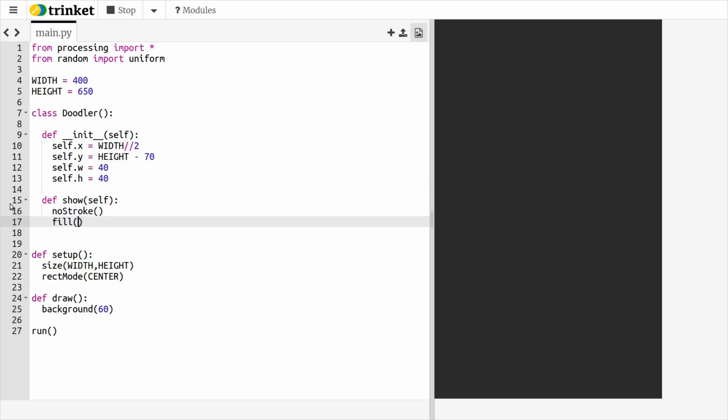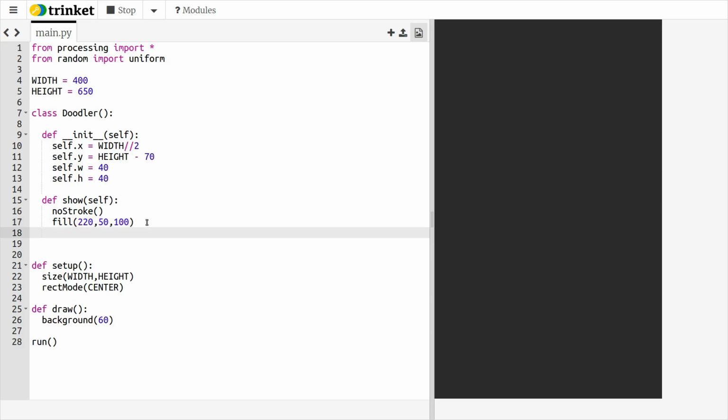We'll then have to specify a fill color, and I want this to be red. I could just say 255, which is the largest possible value, the brightest red color we could imagine. But to make it a somewhat prettier color, I'm going to choose 220 here, and also have some of the other colors present. I'm going to pick 50 for the green value and 100 for the blue value. In conjunction, these three values should make a nice red color.